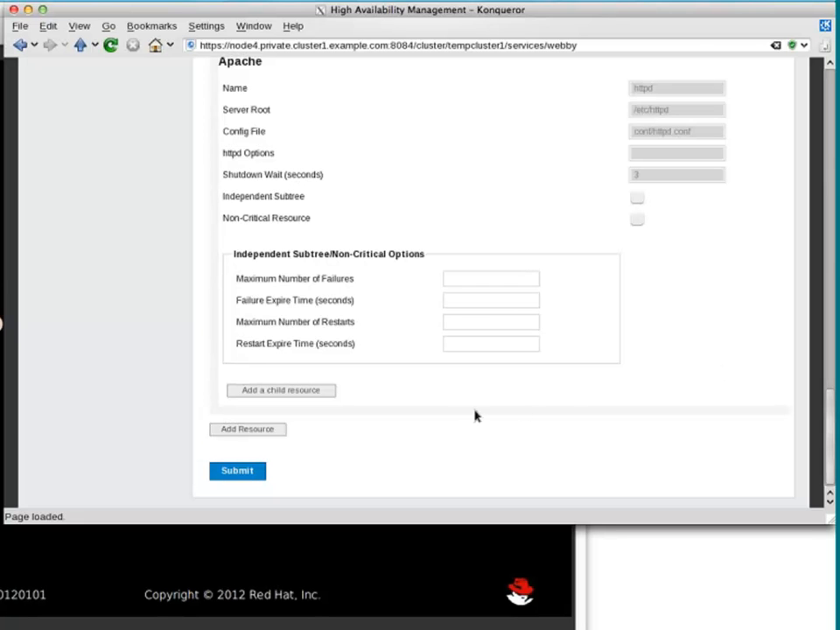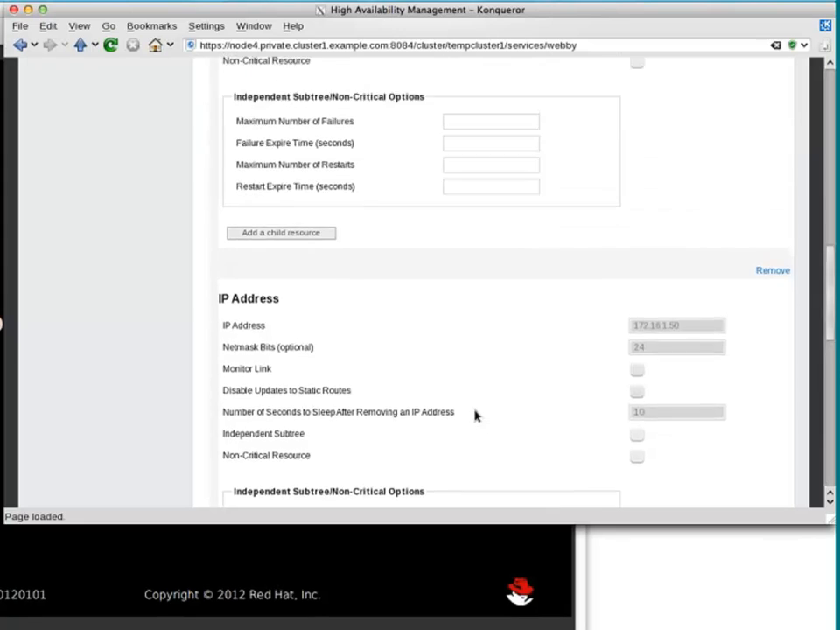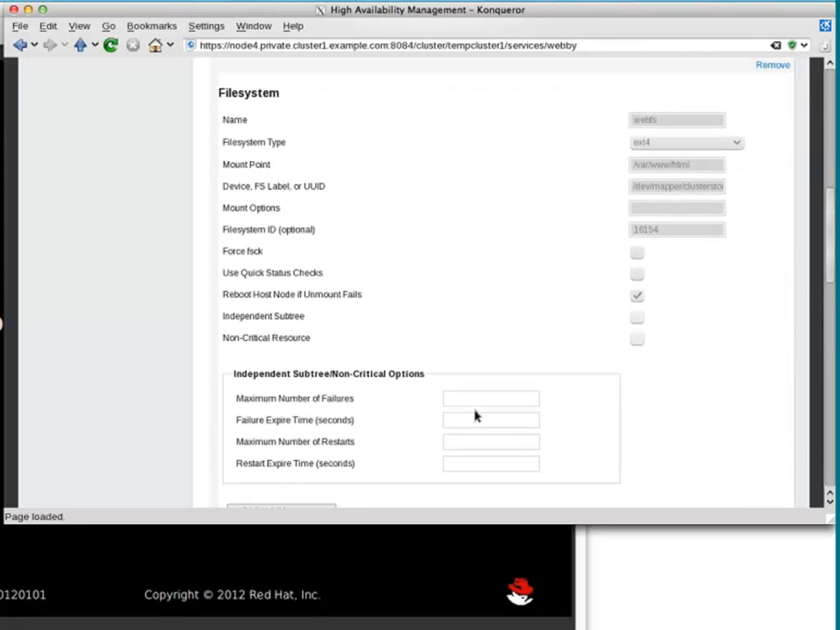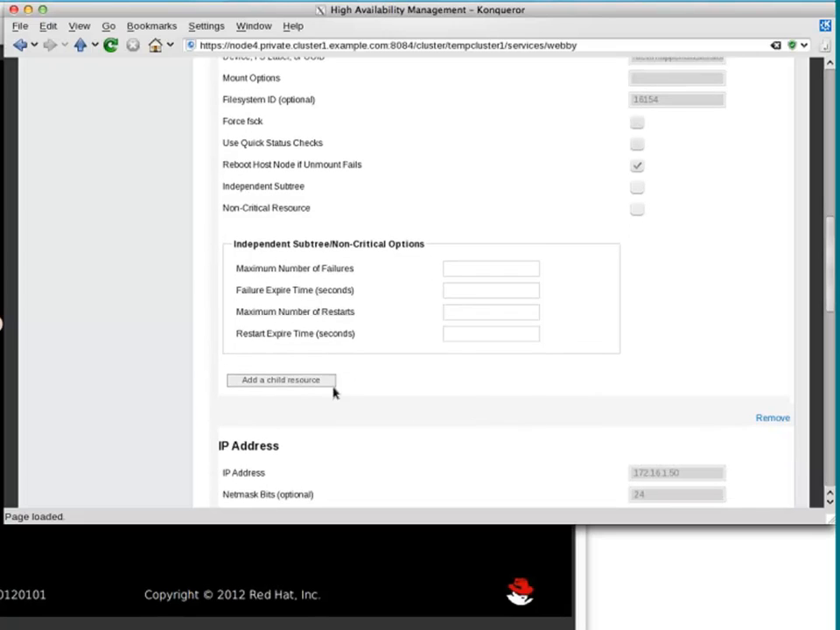All right, now when you're defining these services, there was a button labeled Add Resource, and then for each resource, there was an Add a Child Resource button. I just added all of mine individually. But if there's a relationship between the different resources, like we want to make sure that the file system gets added first, and only after the file system has been added will we then do the IP address, and only after the IP address has been added would we then do the Apache service, that's what the child-parent relationship is for resources.